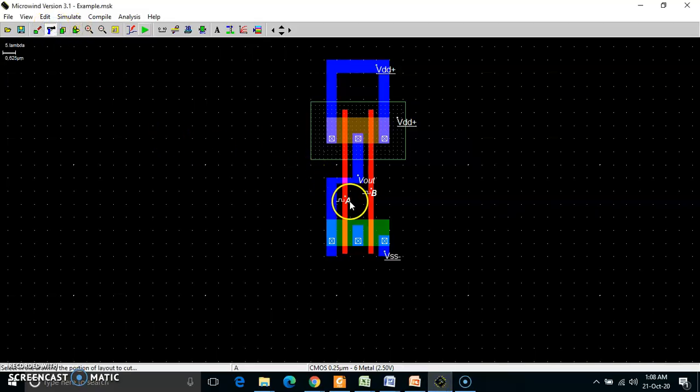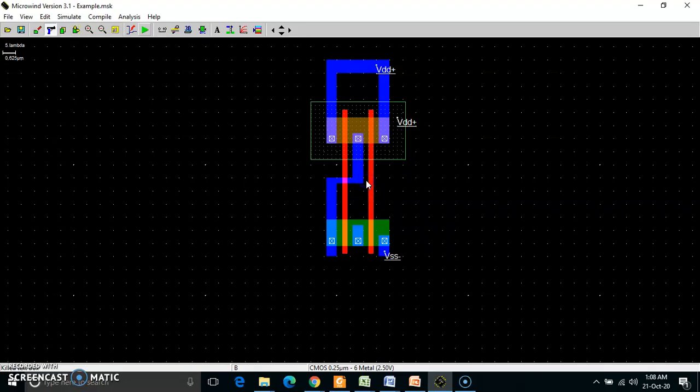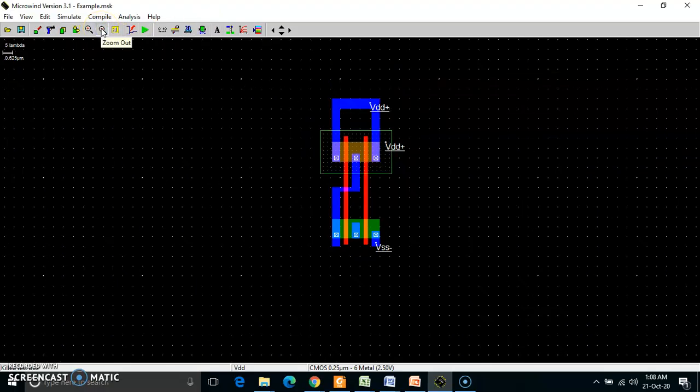So use the gun properly and click it over here, otherwise it will delete your polysilicon. So like this, delete everything, because we are already verified and it is working fine. And that's why what you need to do, I am going to zoom out, and this is my NAND gate. What I'm doing, I'm just copy pasting.